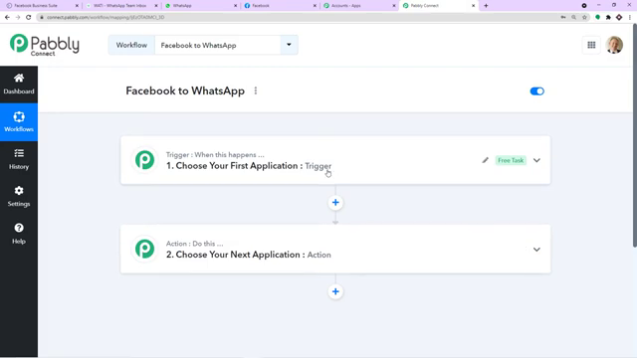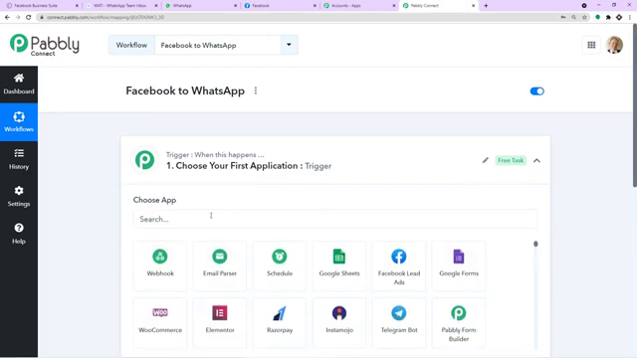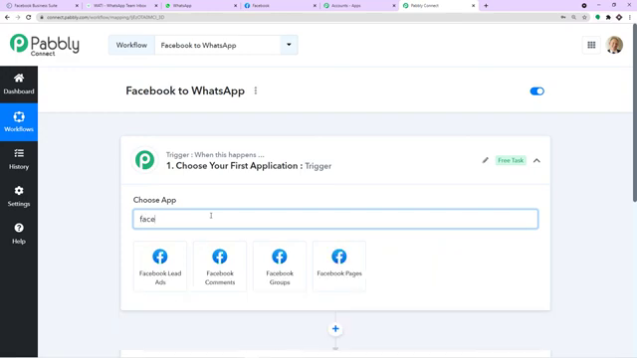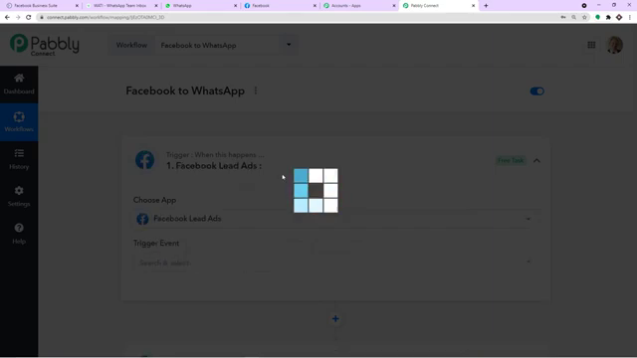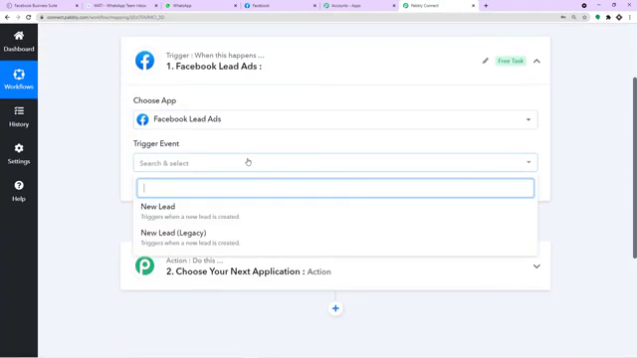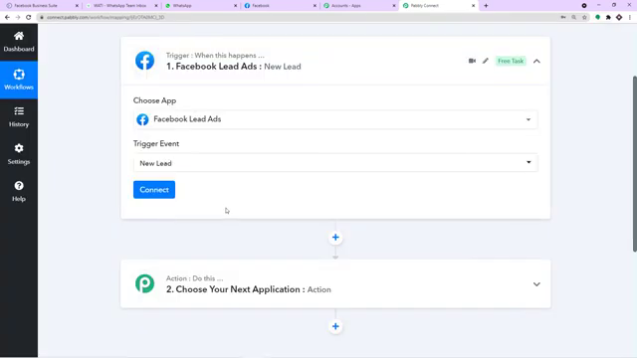So I want to send the data from Facebook lead ad forms to Pabbly Connect first. So that is why I'm going to type Facebook. As you can see, we have choices: Facebook lead ads, Facebook comments, Facebook group, and Facebook pages. We are interested in Facebook lead ads. We selected it. Okay, so now we have to mention the trigger event. The trigger event is new lead. Okay, that's pretty much obvious.